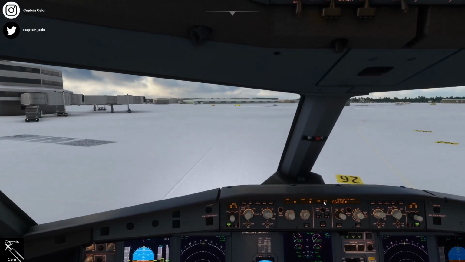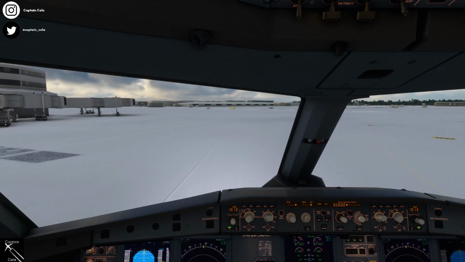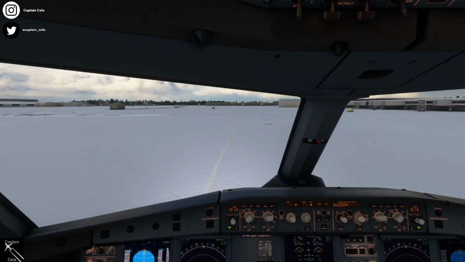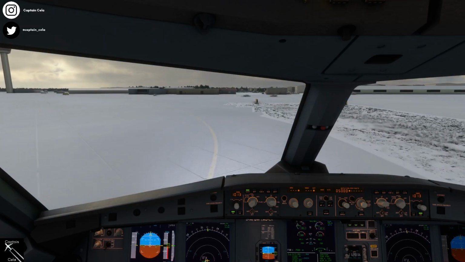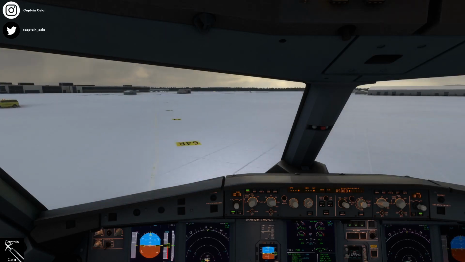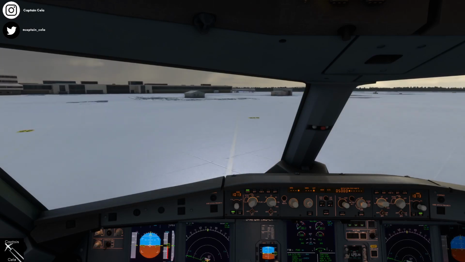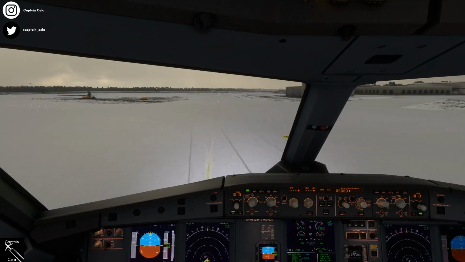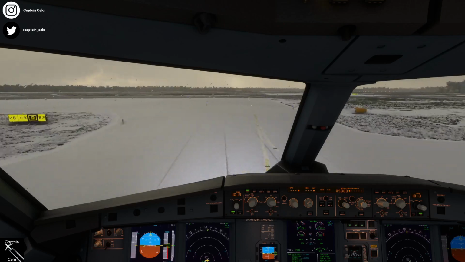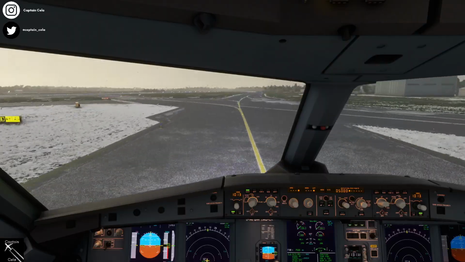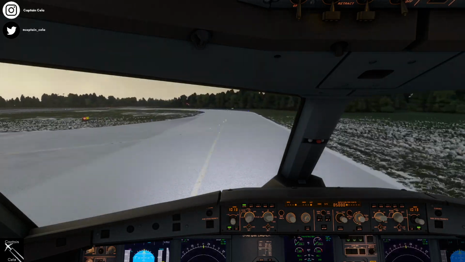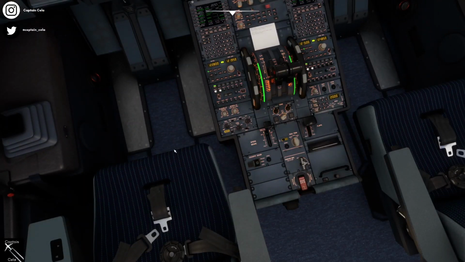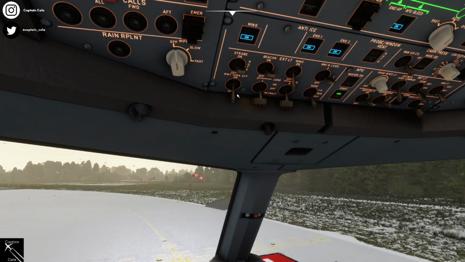Okay, right, so we're going to take this slowly because of the snow on the ground. Make sure everything's on up here. Strobe on. Runway turn off lights on. Landing lights on.